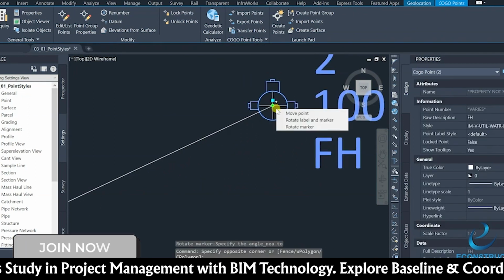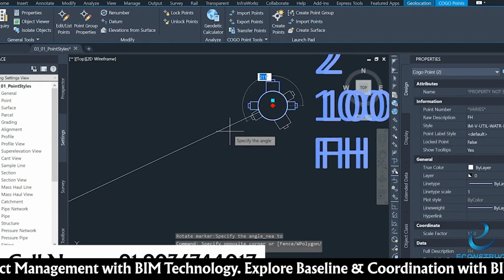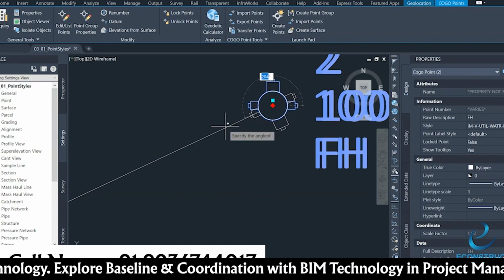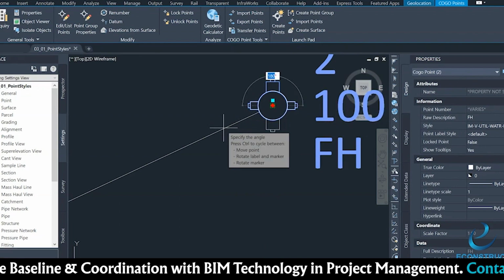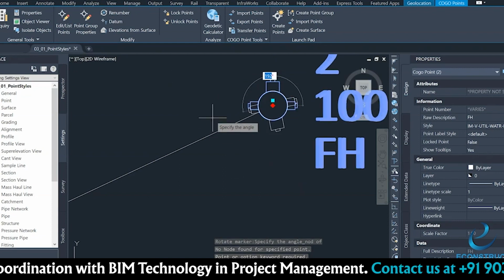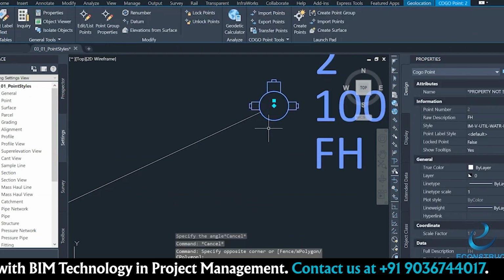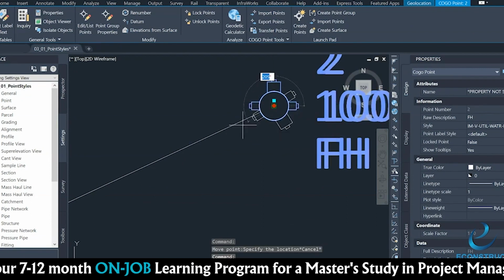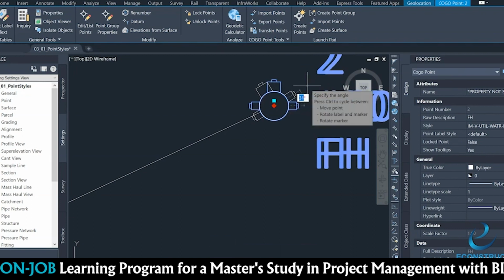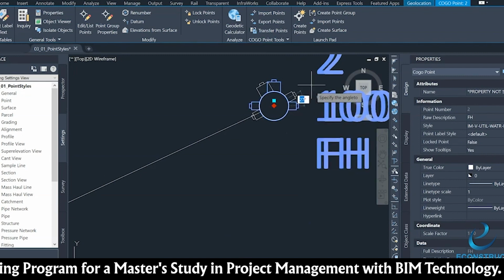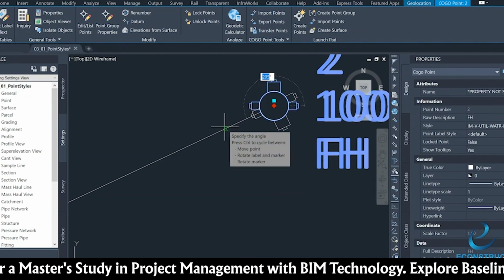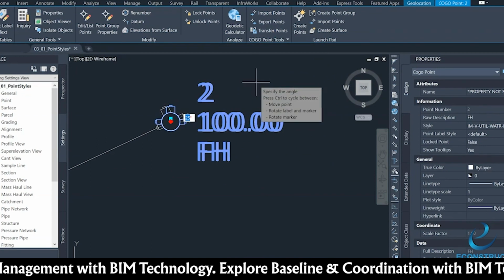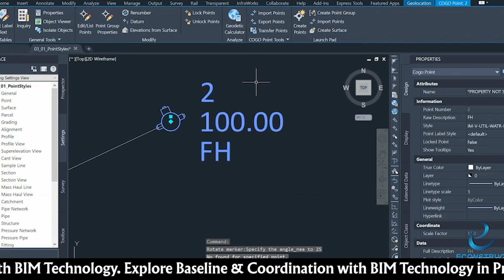Similarly for this, Control and right click, nearest, or we can define 25 because there is no line exceeding to that.